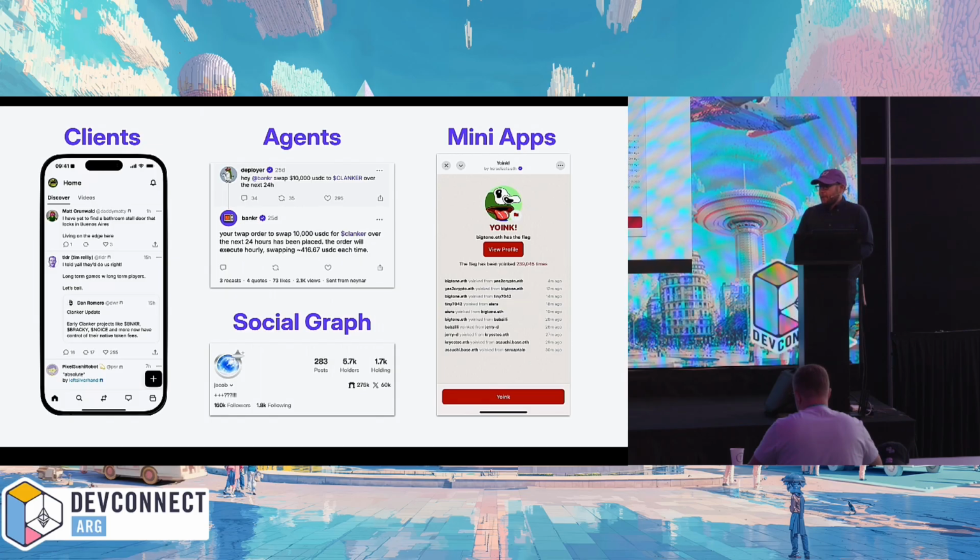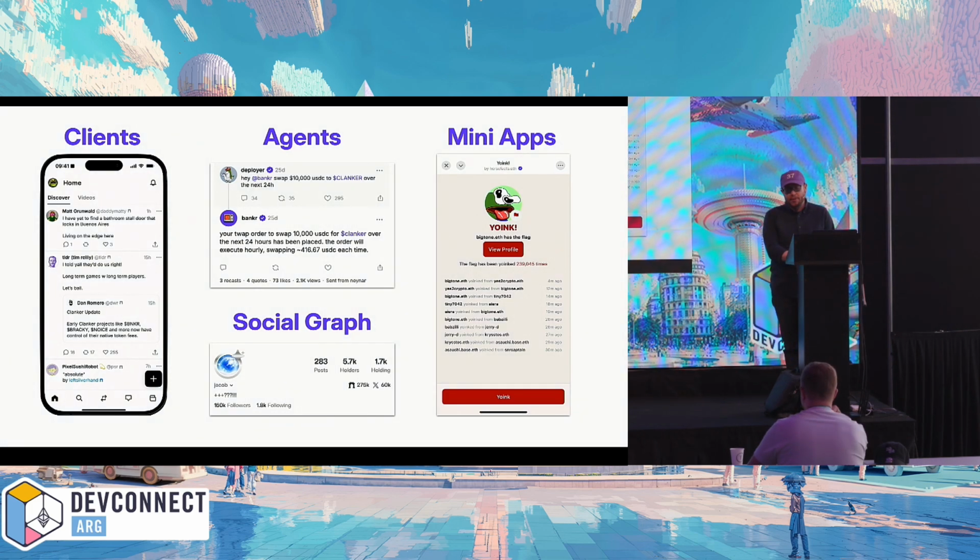So if you want to build on Farcaster, there are a lot of different ways you can do it. You can build a client, like Base app, which is the example here. There's also Zapper, Recaster, and a bunch of other full-featured Farcaster protocol clients. It's a great platform for building autonomous agents. The example here is Banker, a natural language-based interactive wallet that you can interact with in the feed.